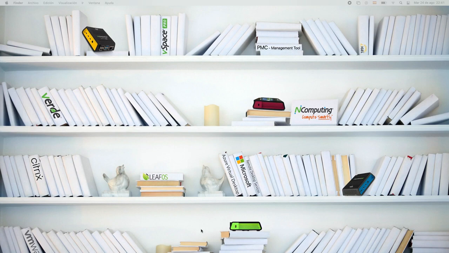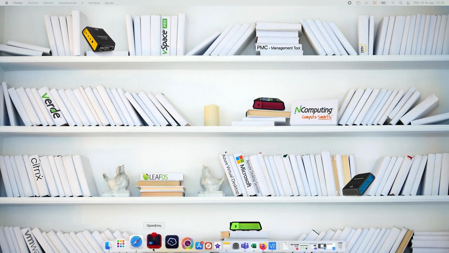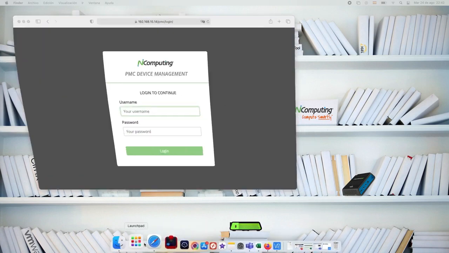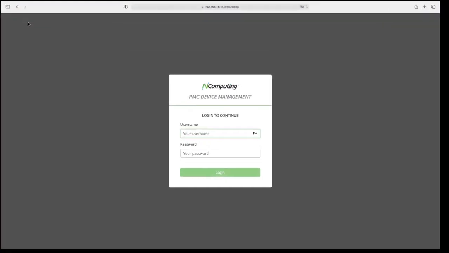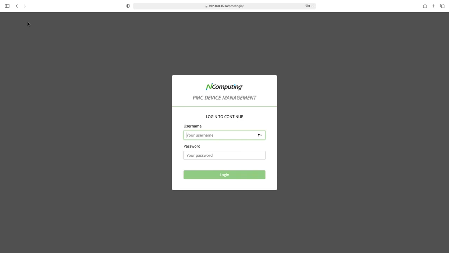In this video, we'll look at the screen shadowing feature found in PMC Endpoint Manager. Using a screen shadowing session is great for performing administrative tasks or tech support activities. Let's start up PMC and make some easy configuration changes to enable shadowing on the connected devices.